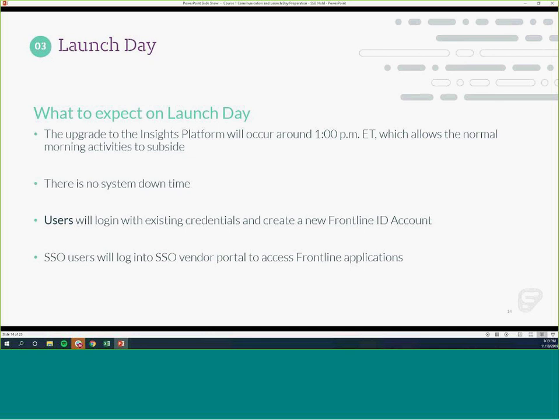You will continue in session, whatever you were doing, until you log out, or the system logs you out after 60 minutes of inactivity. Either way, the next time you log in, you will be prompted to create that Frontline ID. So again, there's no system downtime, and you're not going to be kicked out of the system if you're already in during the crossover of the bunch. And users, you'll log in with your existing credentials to create that Frontline ID. So whatever your existing credentials are today, you're going to use them to prompt you to create that Frontline ID.